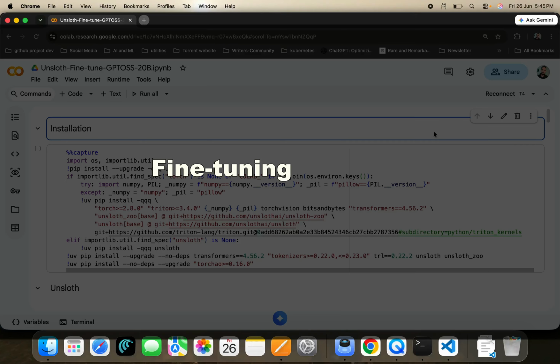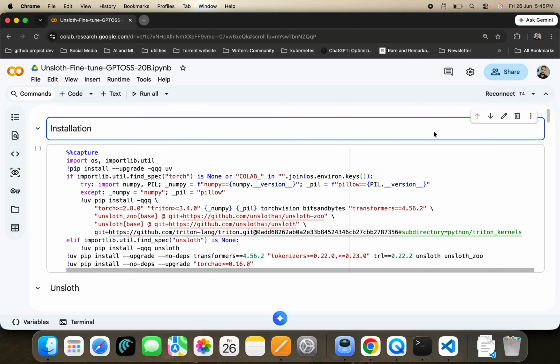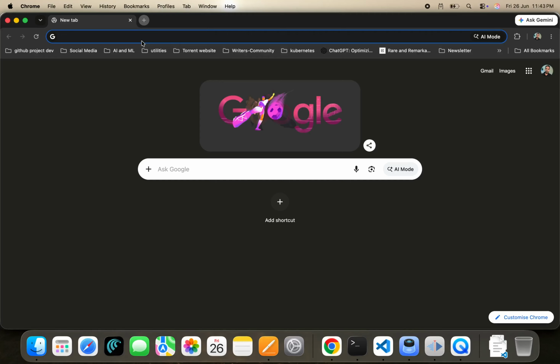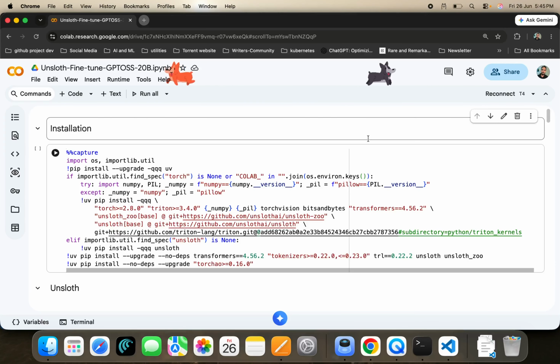In this video, we'll learn how to fine-tune a GPT open source model which is of 20 billion parameters using Unsloth. So the first step is to set up the environment, and for which we'll be making use of Google Colab. You can go to browser and search for colab.research.google.com, and then you will see a pop-up where you can select the new notebook and you will end up seeing the UI as shown here.